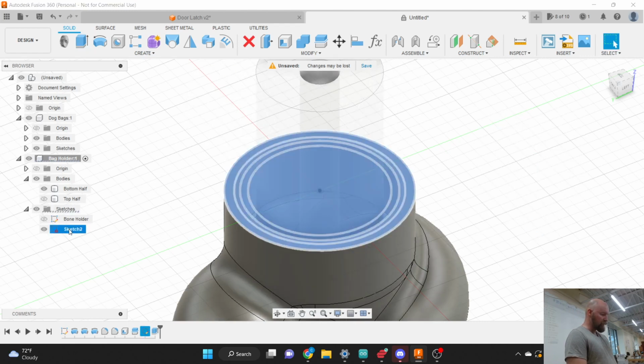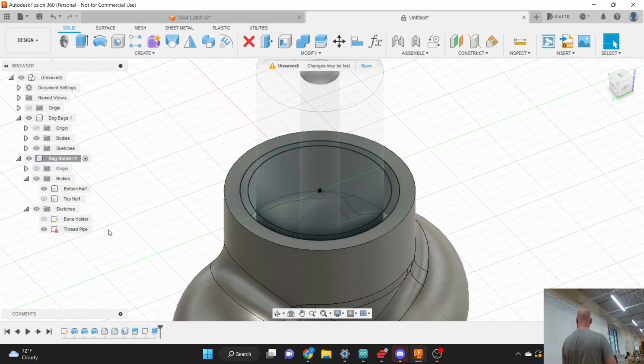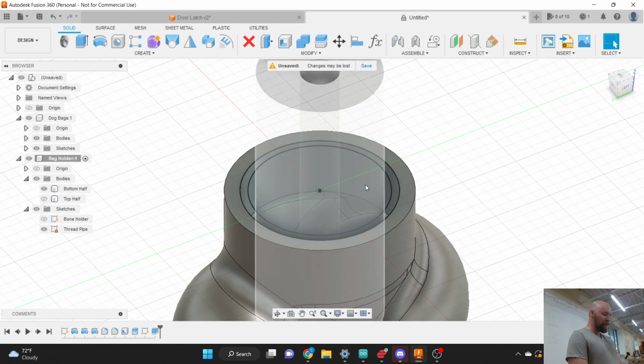Now I'm going to name this sketch. This sketch is my thread pipe, I'm going to call it. Thread pipe seems like a decent name for me. Future me will probably not think that past me was a complete idiot with that name.